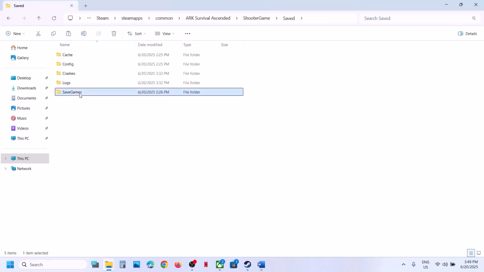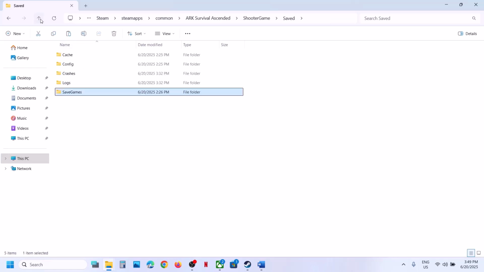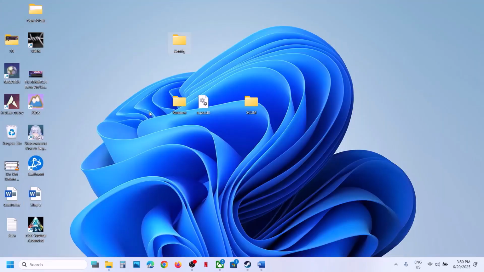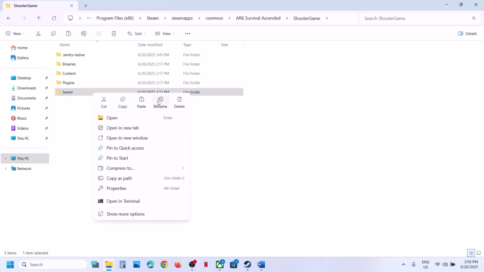and over here you can see save games folder. This is the save game. So we will actually rename this complete saved folder. So you can create a backup for this. Copy this, and then you can paste it to the desktop. Once you have a backup created, now you can just rename this saved folder.